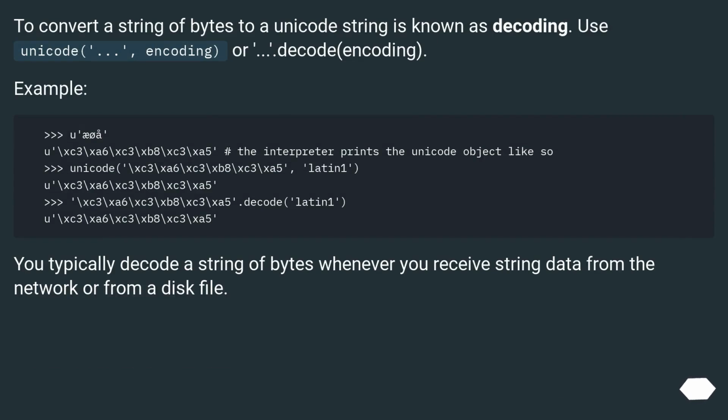To convert a string of bytes to a Unicode string is known as decoding. Use unicode(..., encoding), or decode(encoding). Example. You typically decode a string of bytes whenever you receive string data from the network or from a disk file.